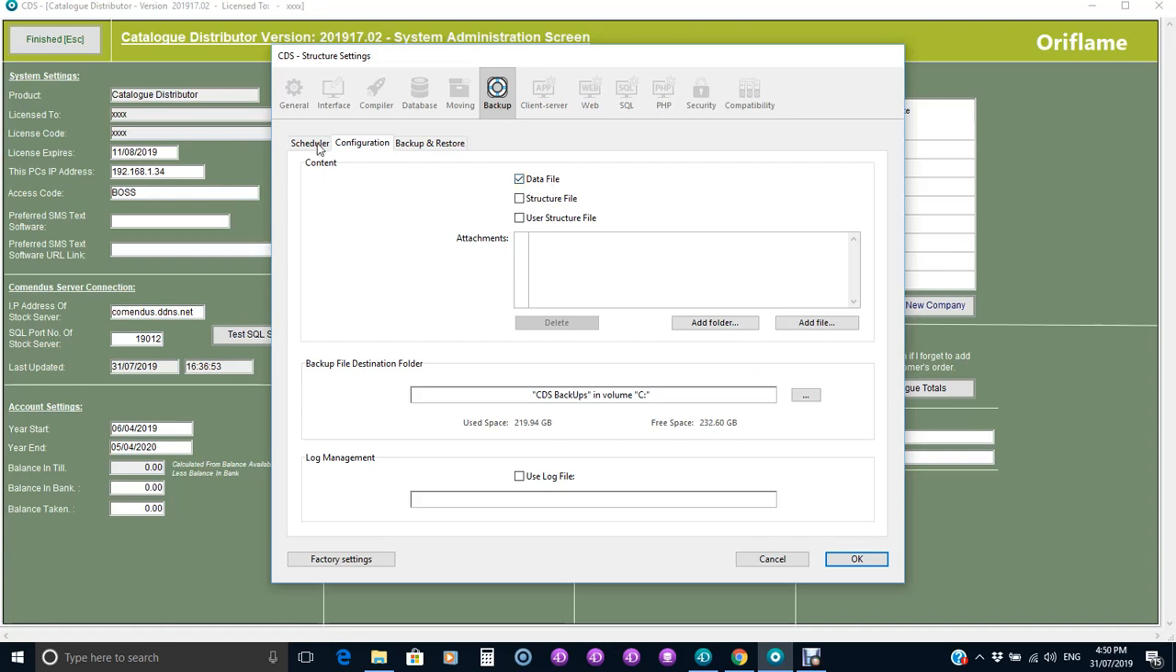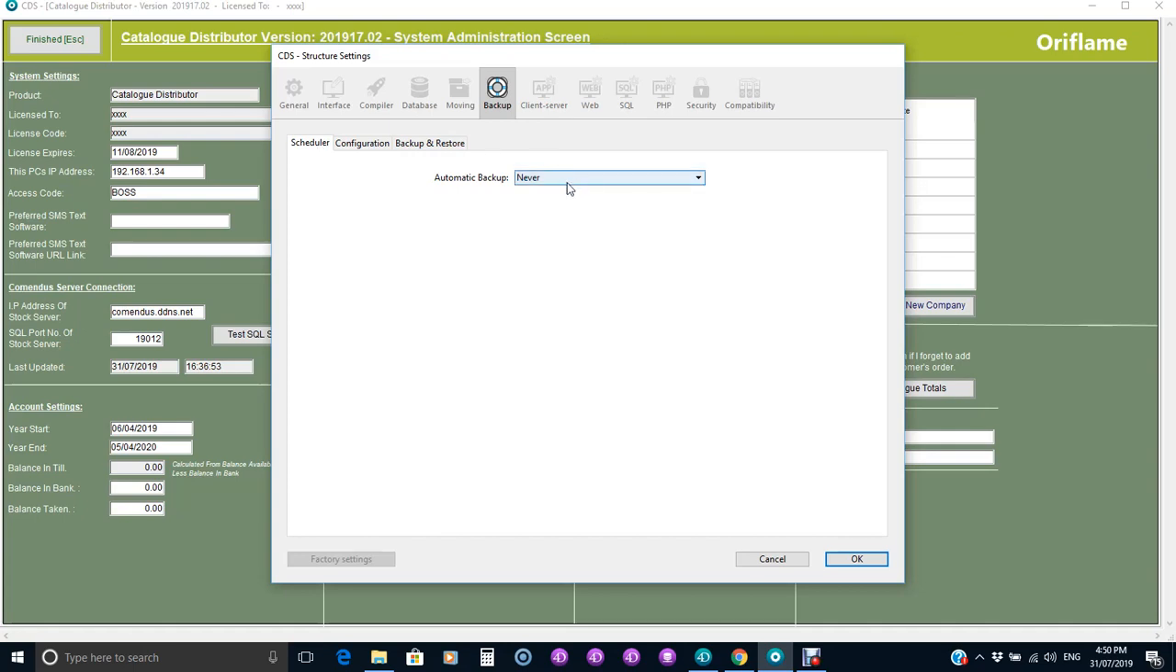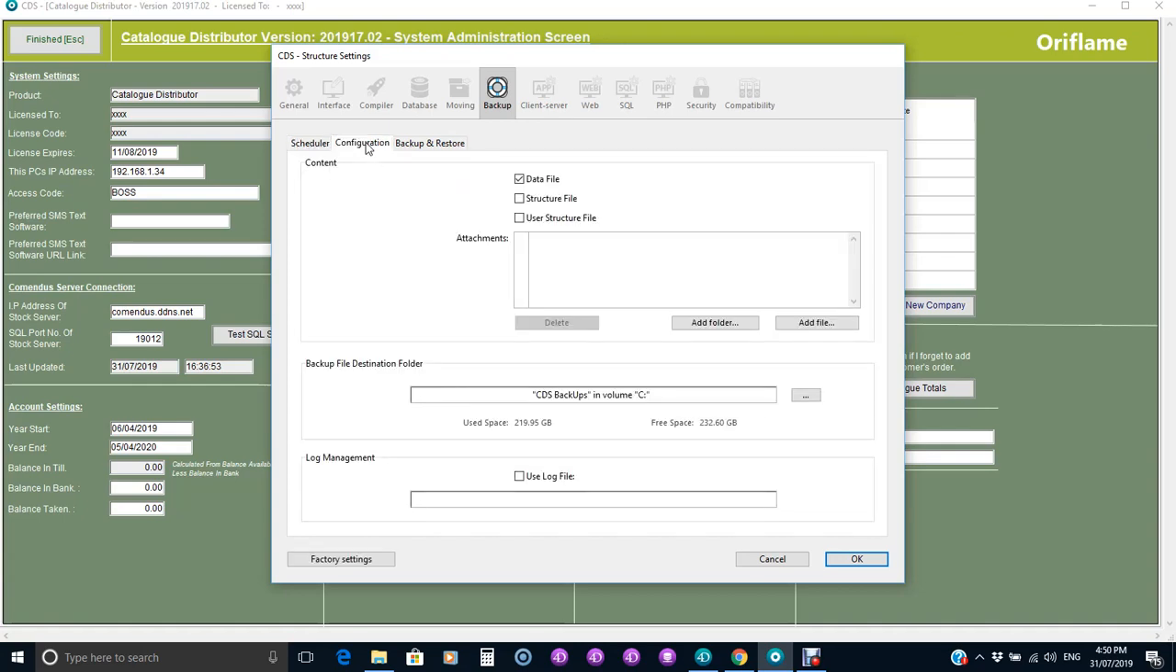The other tabs along here, you've got a scheduler where you could say you want it to back up every hour, every day, every week, every month, etc. Not really applicable in this case, because the system will remind you to do the backup when you exit the system. And generally you're not leaving the system running 24/7. So if you have an automatic backup, the chances are it won't run because the software is not running. So I will just leave the configuration as the data file and backed up to wherever you want.